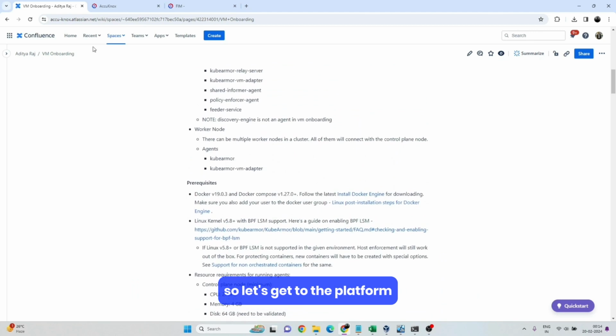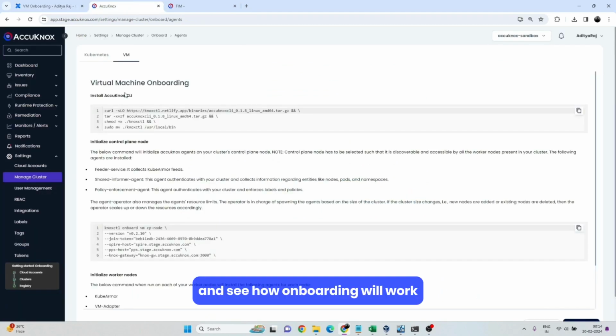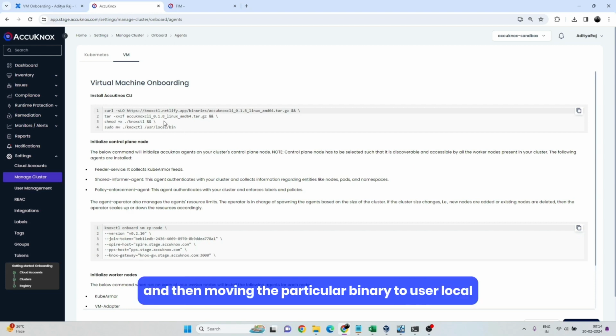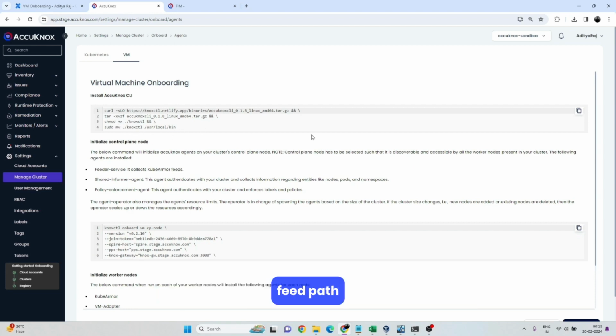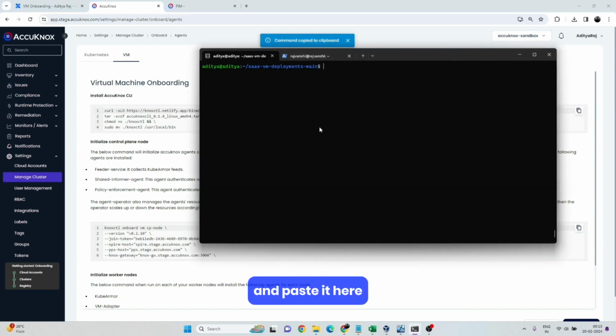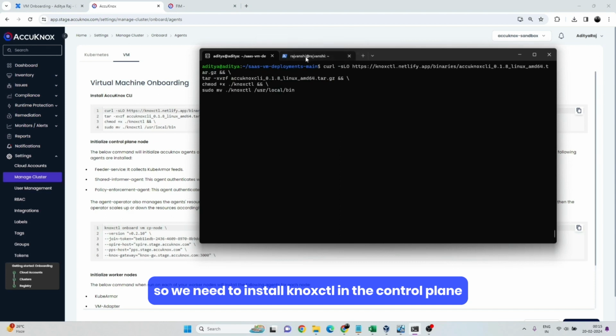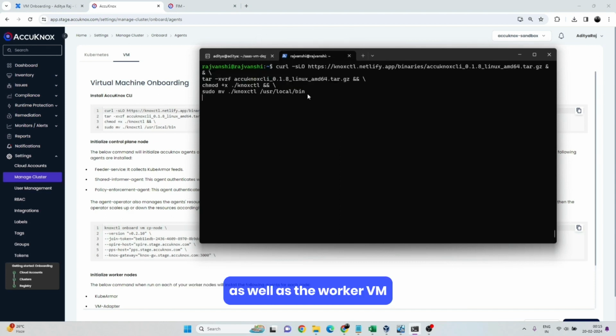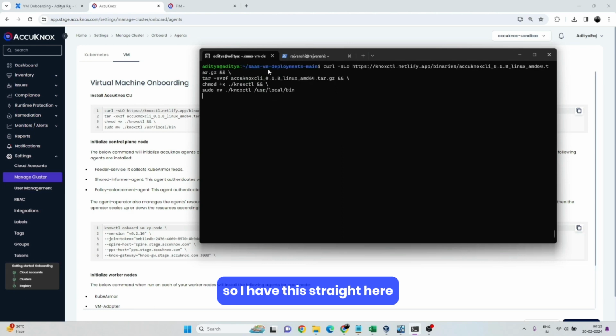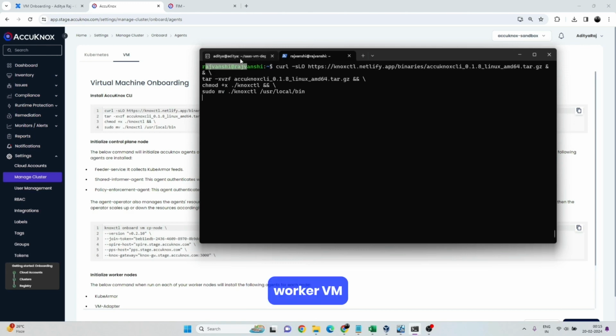So let's get to the platform and see how the onboarding works. The first step is to install the AccuKnox CLI. It will first curl the knoxctl binary, extract it using tar, make it executable, and then move that binary to the user local bin path. Let's copy this and paste it here. We need to install knoxctl in the control plane as well as the worker VM. I have pasted it here. This one is my control plane VM and this one is my worker VM.